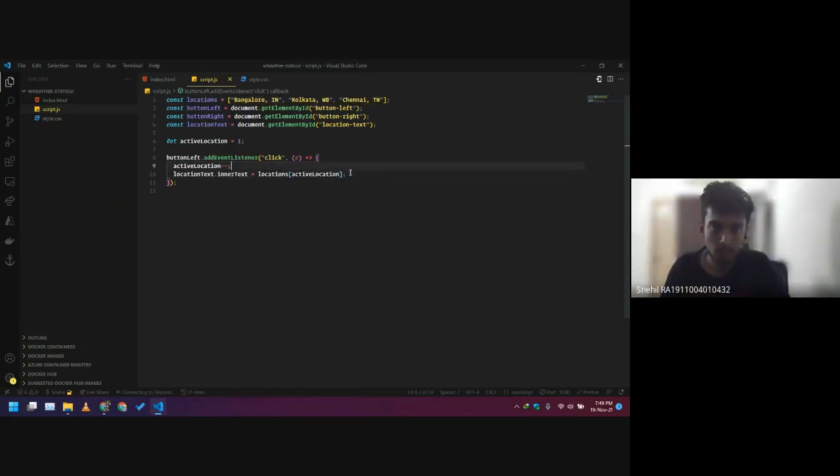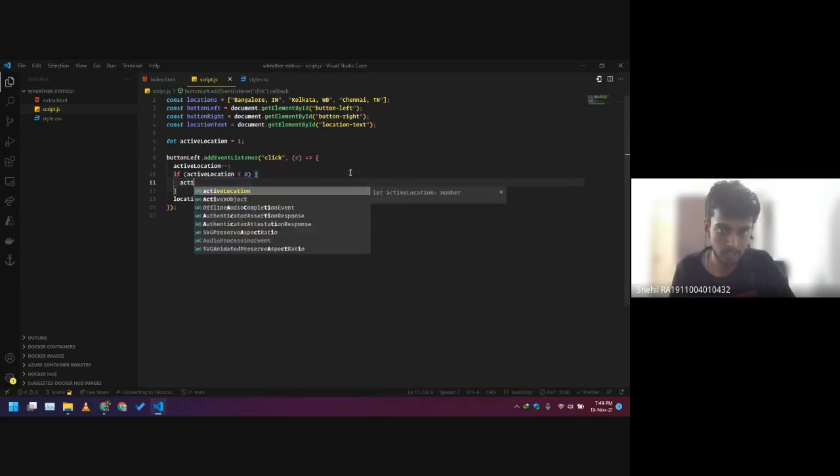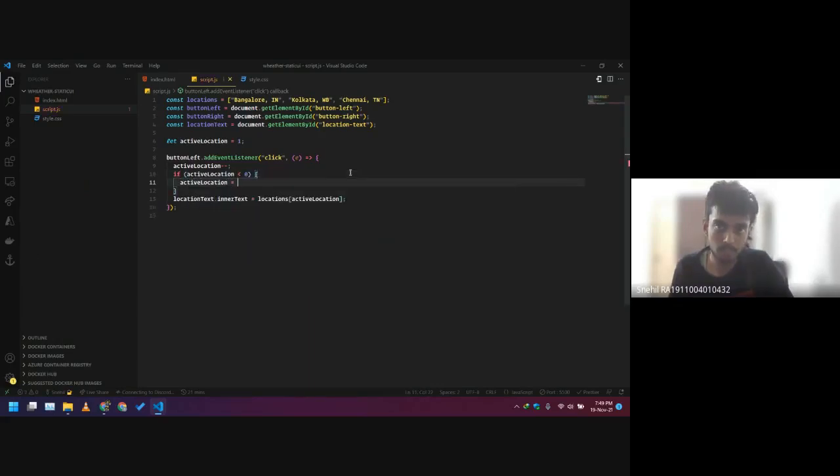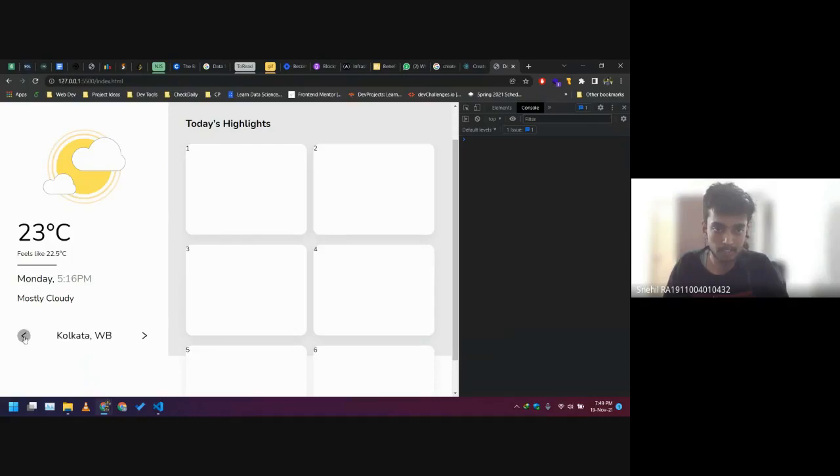So how we do it is, we write it here. If active location is less than 0, then in that case I want active location to be the last element of that array. We can do that by locations dot length minus 1, because arrays are 0 indexed, so the last element is represented by length minus 1. So when it's less than 0, it will be set to the last element of that array. Okay, so now if I start clicking this button, I can cycle through these 3 values.